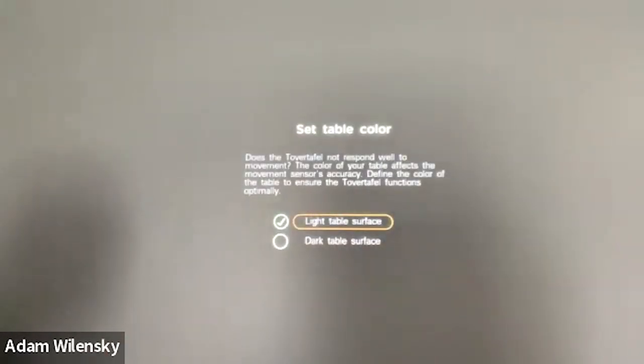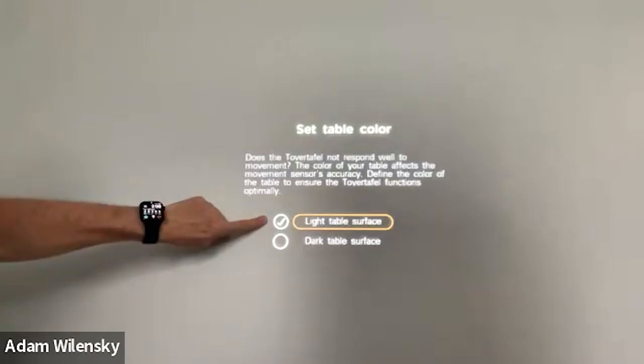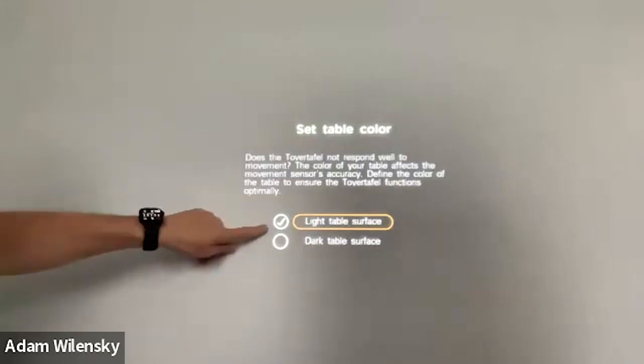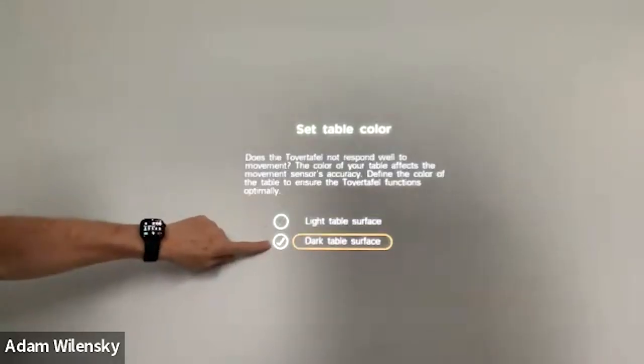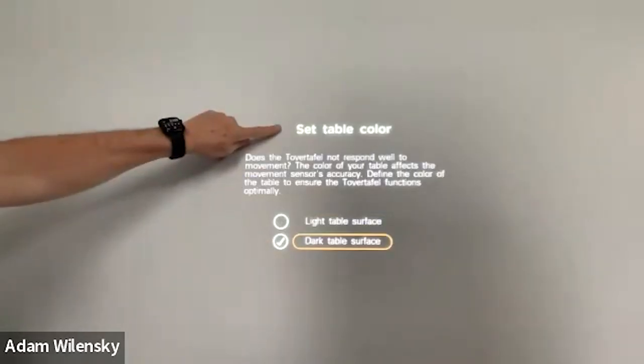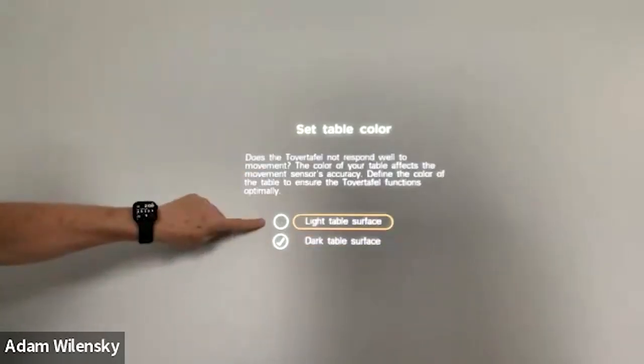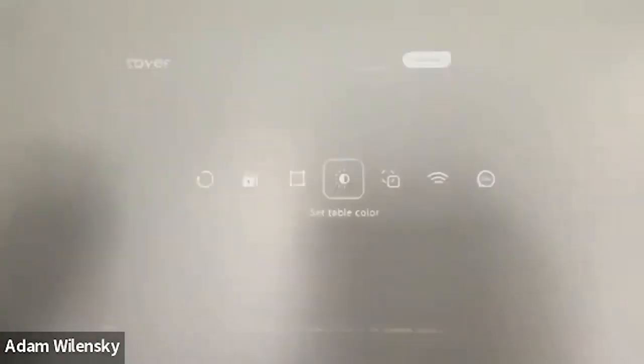Best practices include having a light projection surface. If you've got a dark table, it's going to absorb some of that color. It's not really going to reflect those high contrast graphics as much as we'd like. So you want to typically have a light table. You can use a tablecloth. If you happen to have a dark table, then we want you to set it to dark table in terms of the table color, right? But light color, that's optimum. Think of light as bright, is what I like to say.